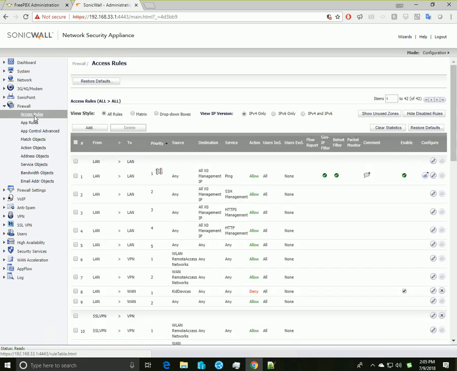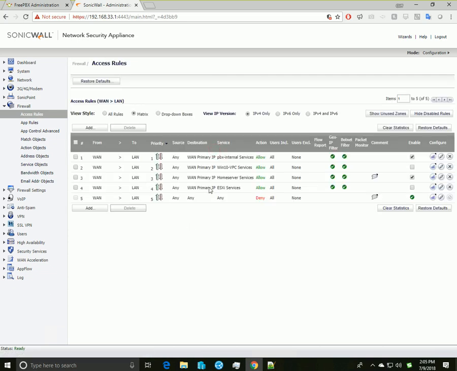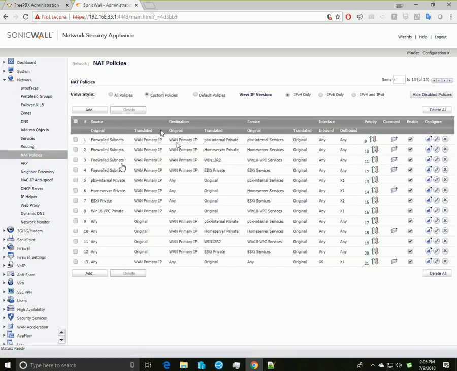So firewall from WAN to LAN. So we can see here this new rule created. Okay, no traffic yet. Go back to another rule created by this. This is a NAT rule. So from outside, going into this service 5060, we convert it to internal.